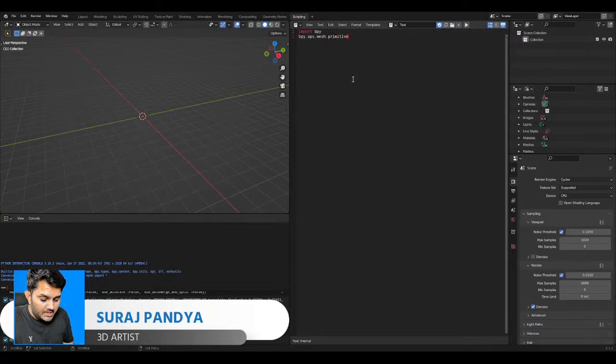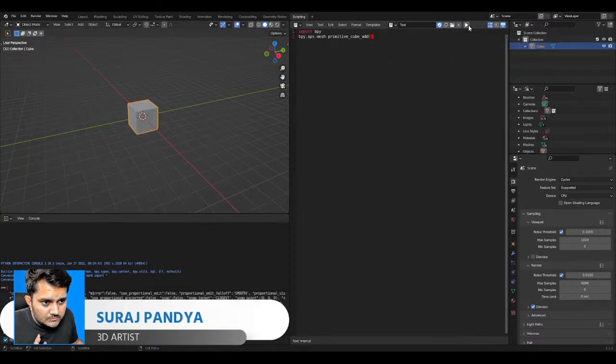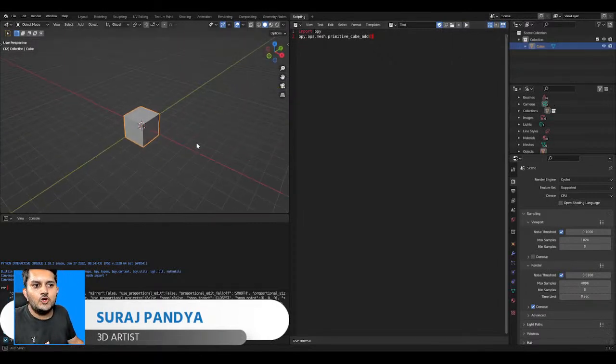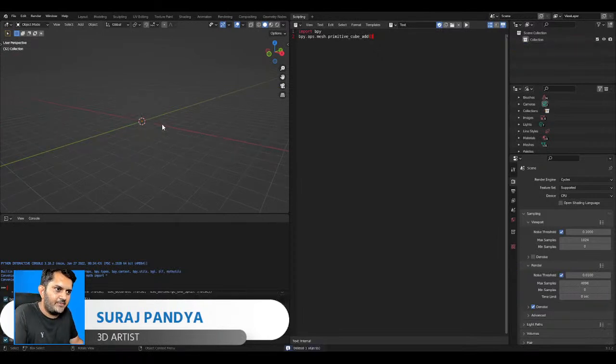Okay, and underscore cube underscore add, and then open and close bracket. Okay, nothing happens because I didn't compile it, I didn't run my script. To run my script, we just press this play button. See, we got a cube in our 3D space.